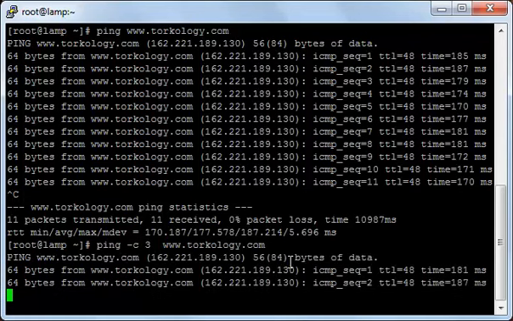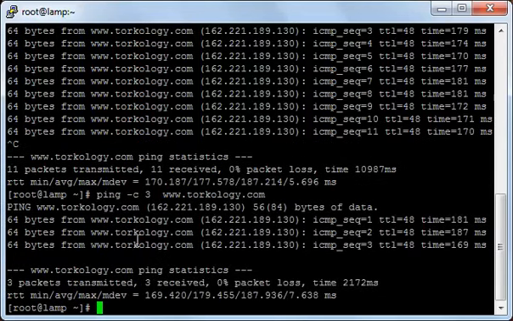If I press enter now, as you see it displayed for me only 3 lines of the statistics, and as you see here 3 packets are transmitted and 3 are received, and 0% packet loss, and the time. I can do it in another way.